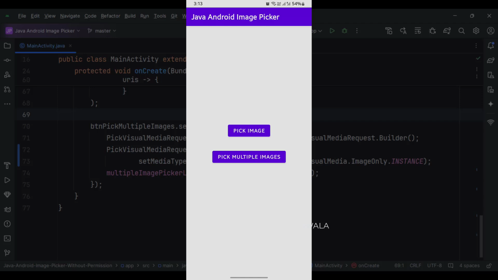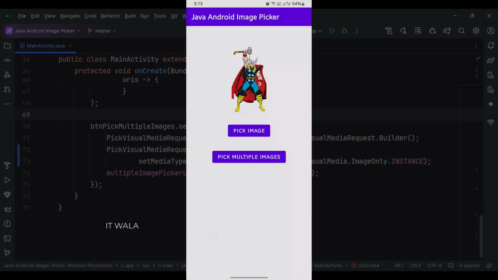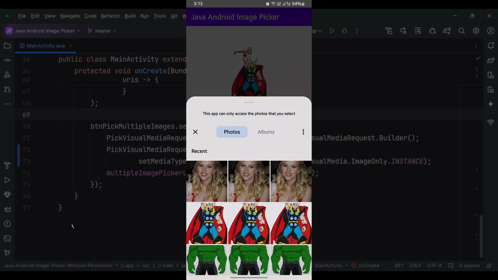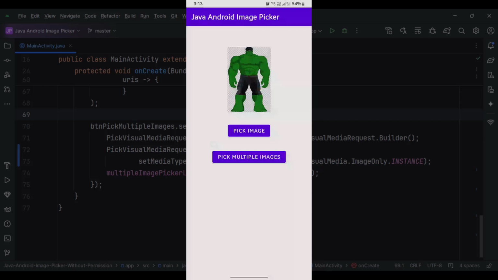First, I will click the Pick Image button. As you can see, without having to request any storage permission from the user, I can easily pick an image from the gallery and that image is shown in the image view.